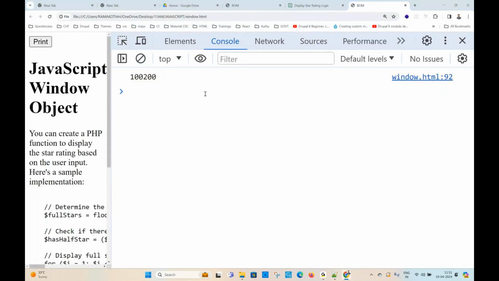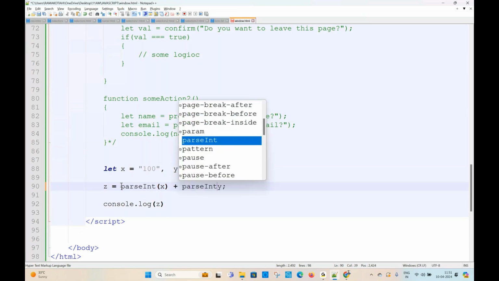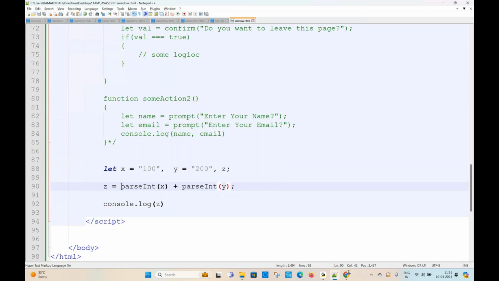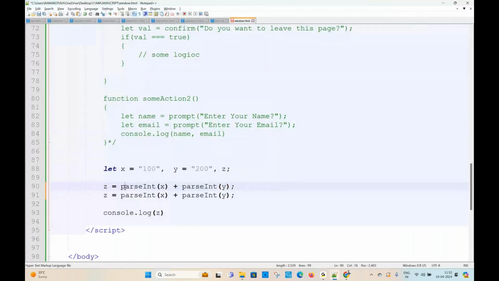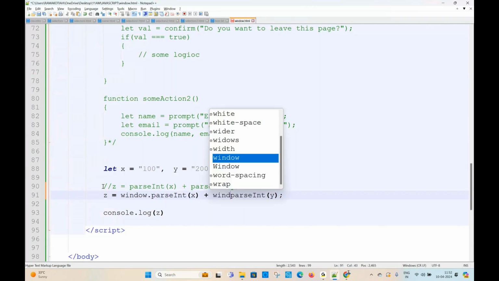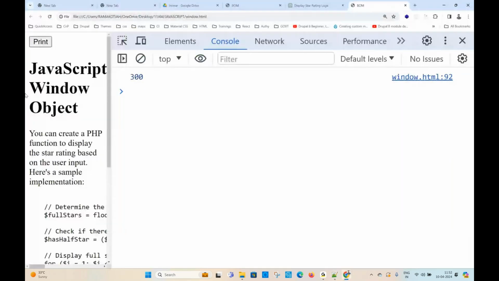I want to convert this into a number. How to do this? With parseInt. Now if we refresh the page, it is converted. The same method we can write like this also: window.parseInt. Of course, window prefixing is always optional. I told you, either you write like this or like that, it works. Yes, working.